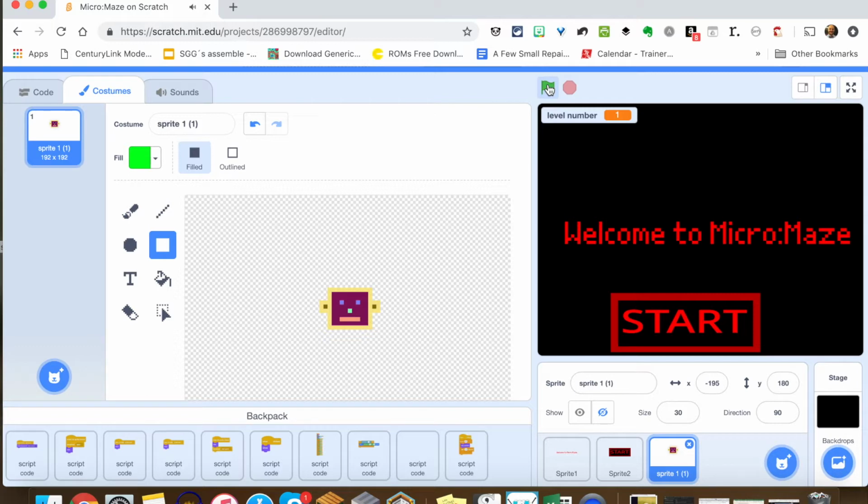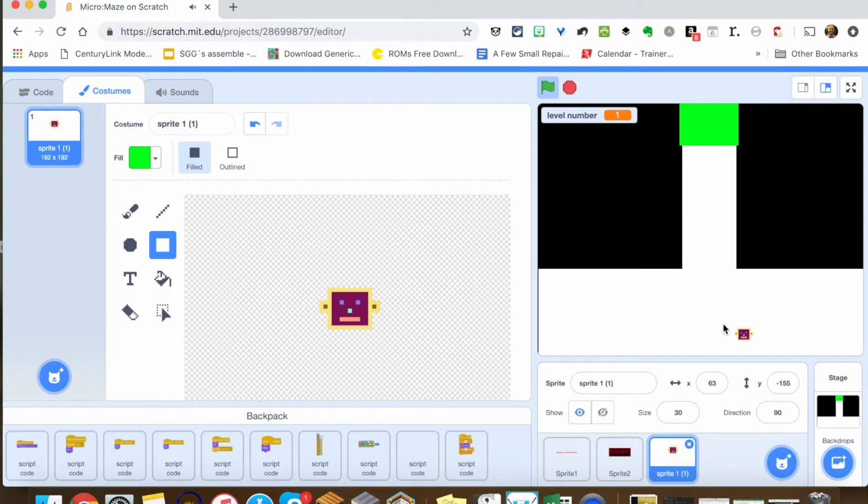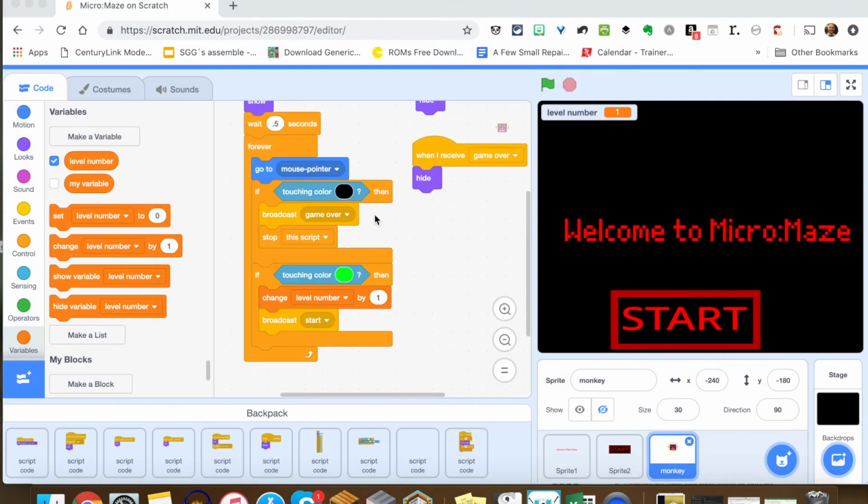We got a glitch here somewhere. There we go. Let's see if we can figure this out. Now if we go up here to the green, it's not switching. All right, so let's try to go back and let me troubleshoot and we'll come back to it.